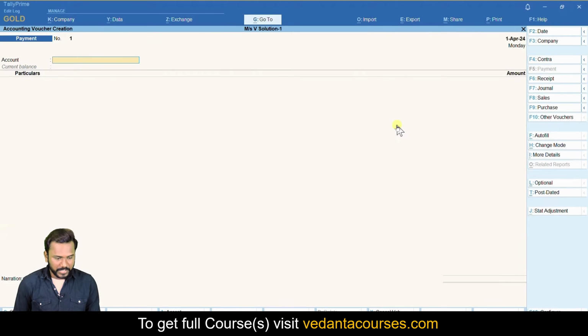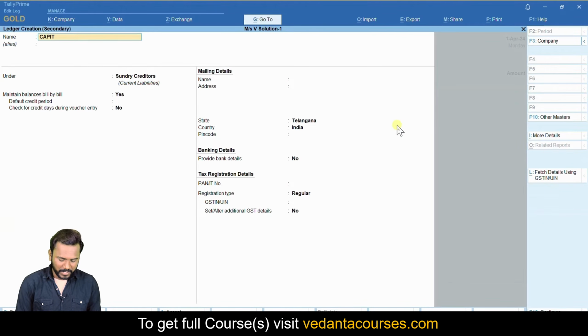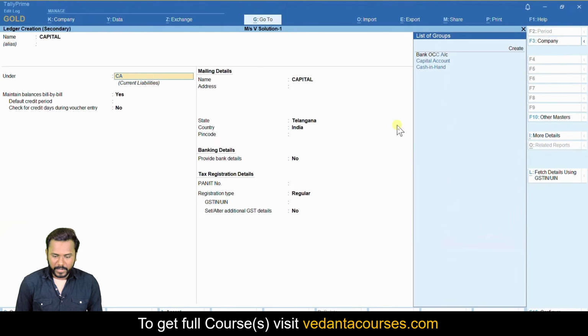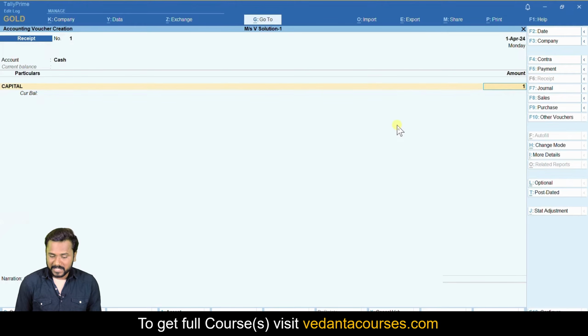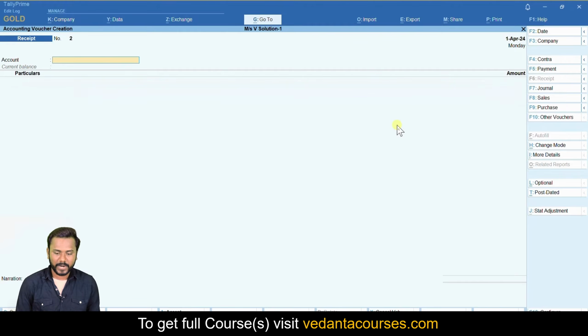I go to vouchers. Just for an example, I am going to show a receipt voucher, cash to capital. Let's say in the business capital was introduced. I am going to add a name as just capital and then go for capital account. Let's say rupees 10 lakhs was introduced. Now there is no narration, and the capital introduced was 10 lakhs. This is the first entry, right?